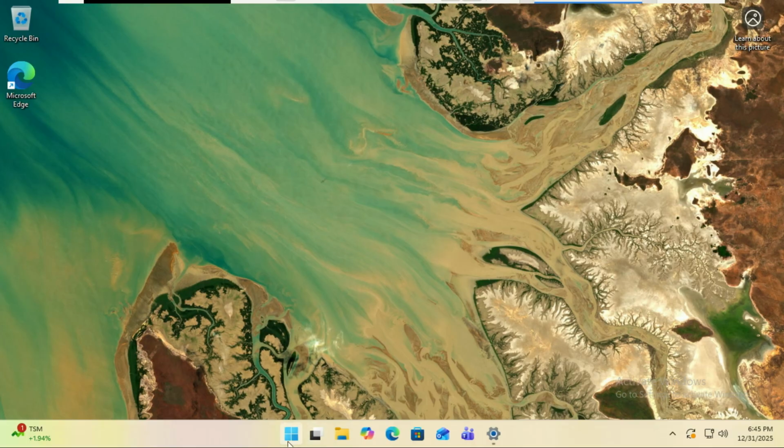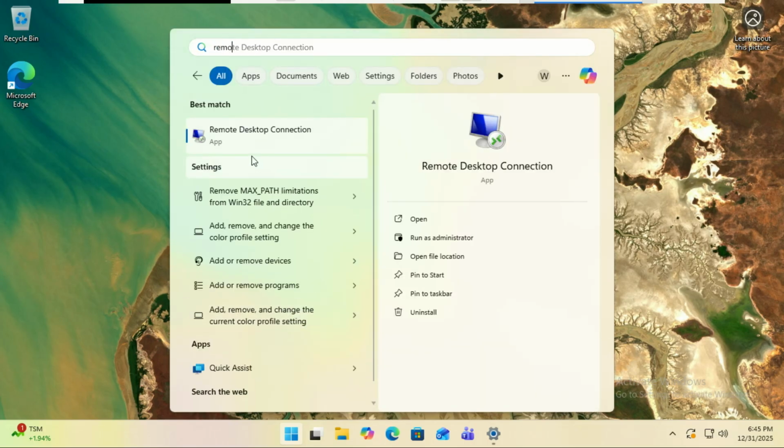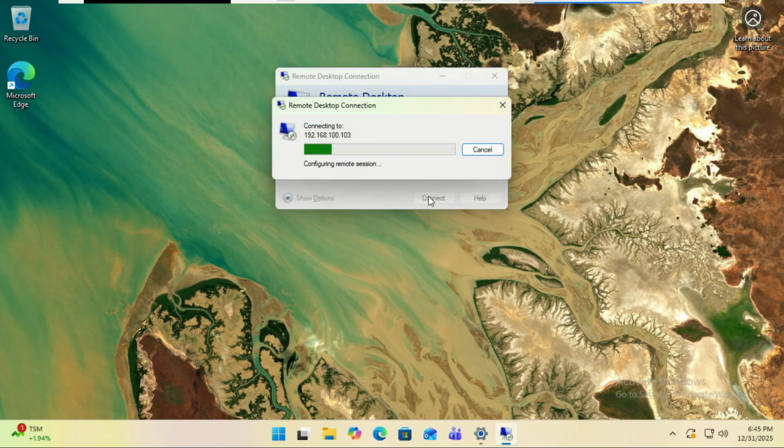On Windows, open the Remote Desktop Connection app. Enter your Linux Mint IP address and press connect. You'll see the XRDP login screen. Enter your Linux Mint username and password, and boom, you're in.